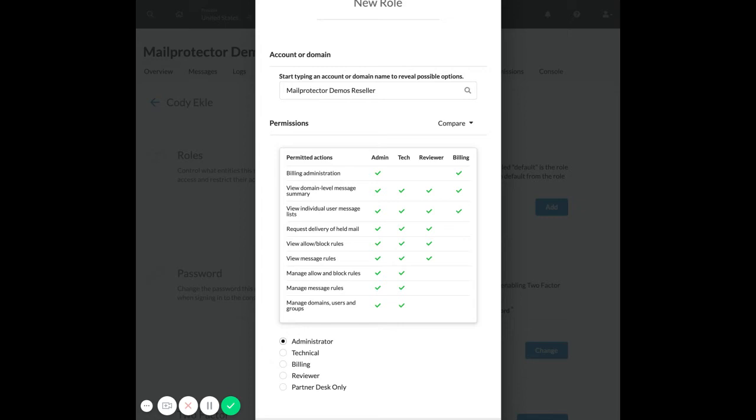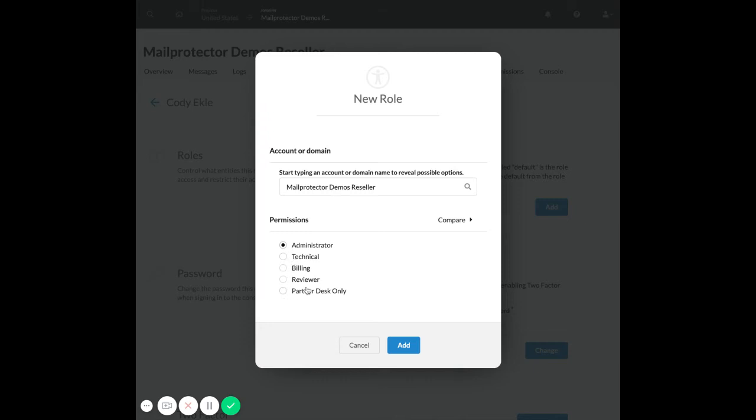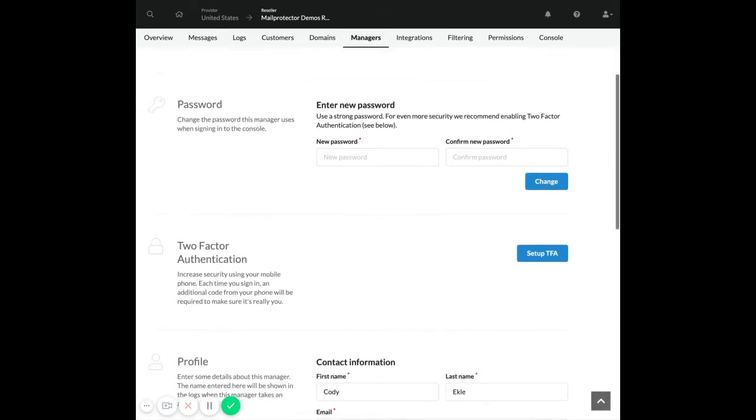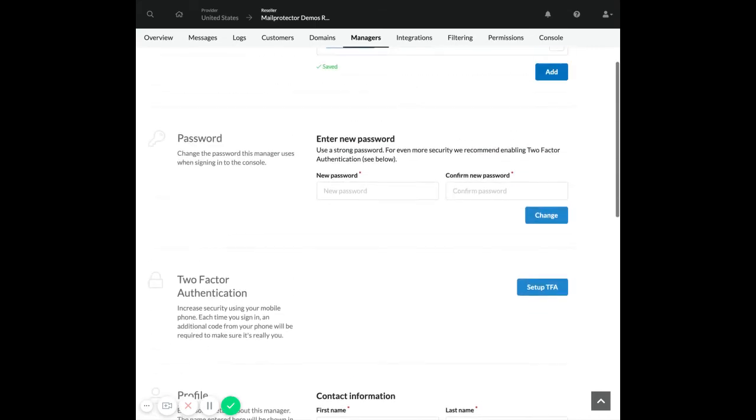Reviewer is your standard auditor role. They have read-only access to everything but can't adjust anything. With billing, they're going to have access to do those mass changes and things like that and add or remove services. And they can also edit any of the billing information at your site. So that's a little more restricted than anything else. Partner desk only is deprecated, and it will be removed eventually. So just so you're all aware, you'll pretty much never want to give anyone that type of access. So now that we've added the role for administrator, basically this manager is fully set up and they're ready to go.